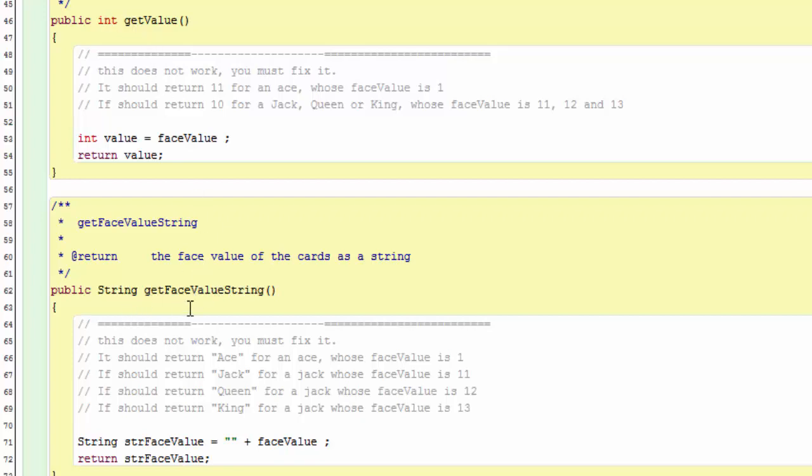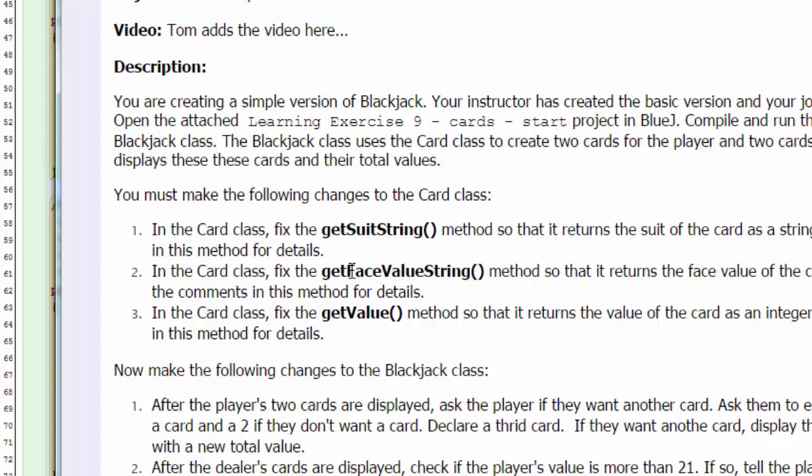So this get value has to return that value as an integer. This get face value has to return a string. This is 1, 2, 3. Well, for ones we'll say ace, and then for 11s we'll say jack and queen and king. So we'll do that sort of work. And so part of your exercise will be doing that. So you'll be modifying both the get face value and get value functions.